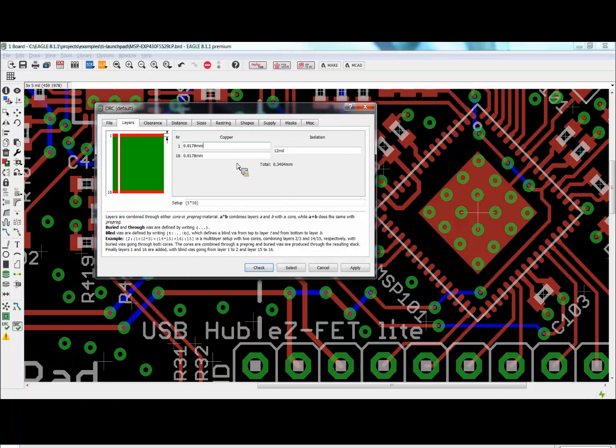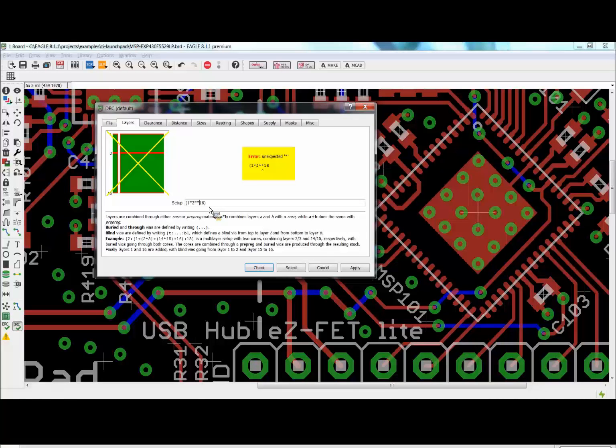Now here is where you're going to set up your layers. For this board, we're using a top and bottom setup. Eagle is always going to work from the outer layers to the inner layers. So we go from layer 1, open parenthesis, 1 asterisk 16, which is using core material. If I were to have more than 2 layers, I work from the outside in, so my next layer would be layer 2, and if I was going 4 layers, then that layer would be 15.